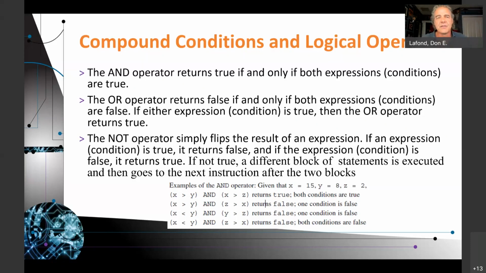Or if I had x is greater than y or x is greater than z, return true. And then everything is true except for when they're both not true. So it returns a false if and only if both expressions are false. If one or the other is true, then it's true. Or if they're both true, it's true.